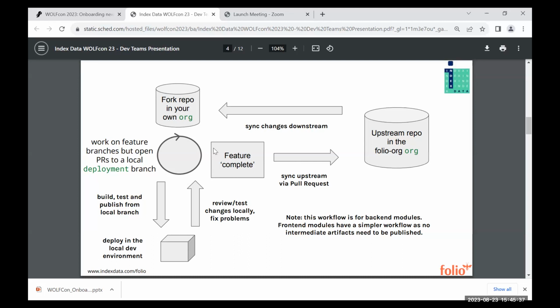So basically, you open pull requests to that branch, and those pull requests undergo the usual set of quality gates. There is some SonarQube, static checks, pull request reviews from developers and so forth. So just the standard bits that any committed code in Folio needs to go through. In addition to this, on that deployment branch, we set up an additional CI. So we have a CI system that builds, tests, and publishes artifacts from that local branch.